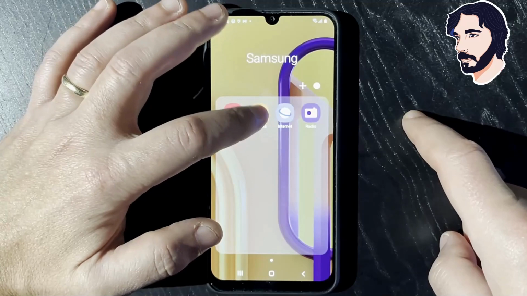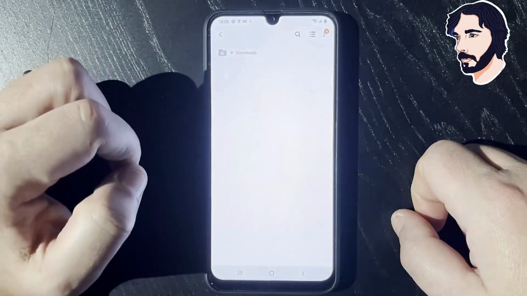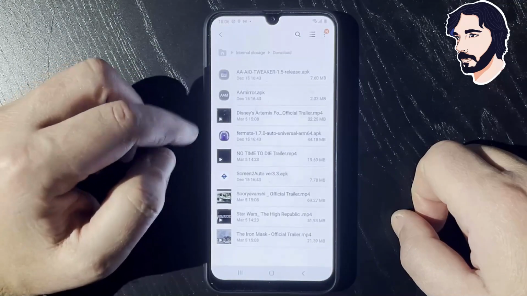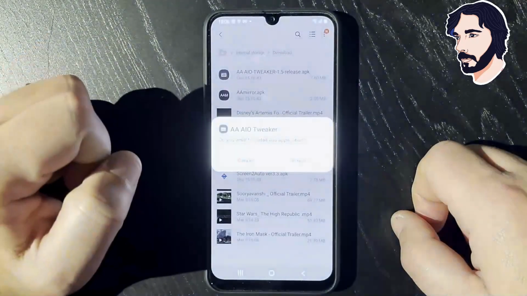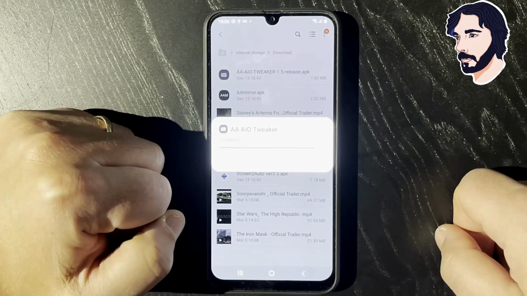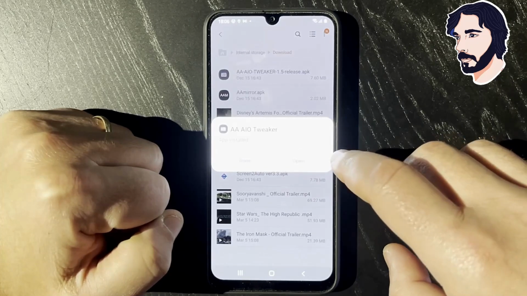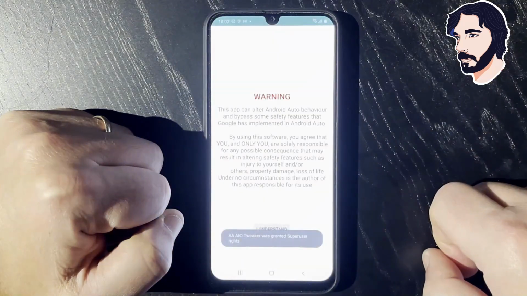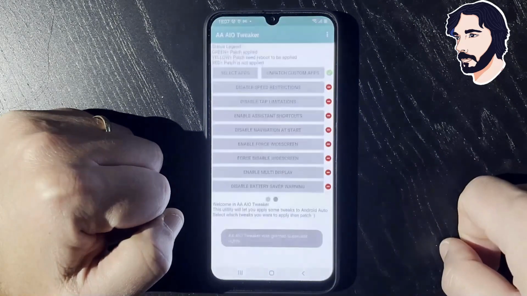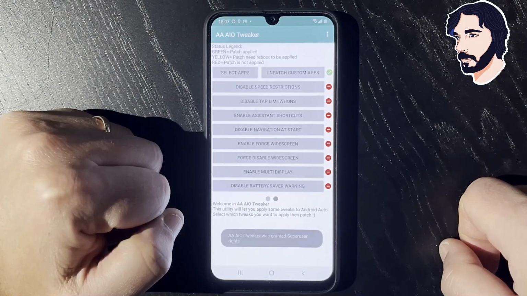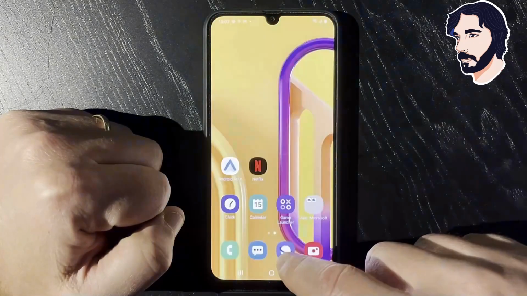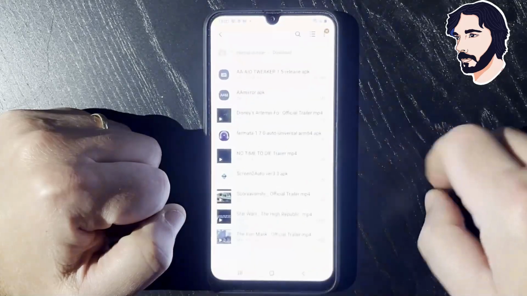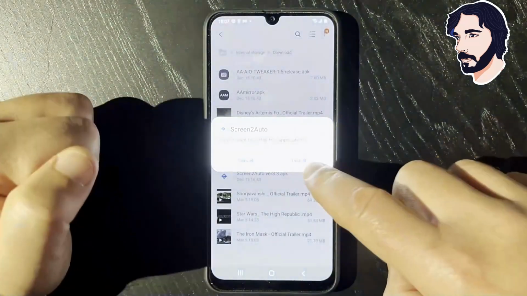Launch a file manager and go to the folder where you copied AA AIO Tweaker and Screen2Auto APK files. Tap on the AA AIO Tweaker APK file and proceed to install it. You may be asked to provide permission to install from this source. Tap the APK file of Screen2Auto and proceed with its installation.